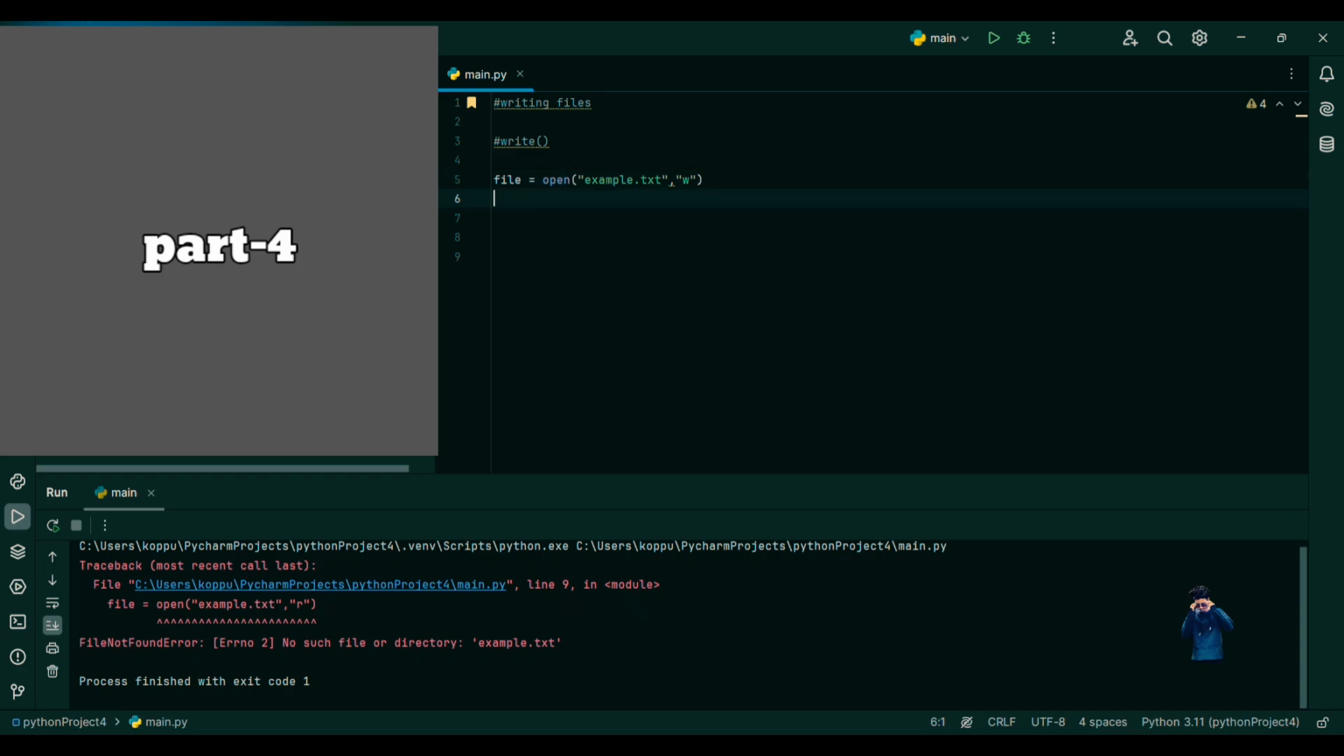After that, enter file.write and type hello world, and use slash n. So why are we using slash n?